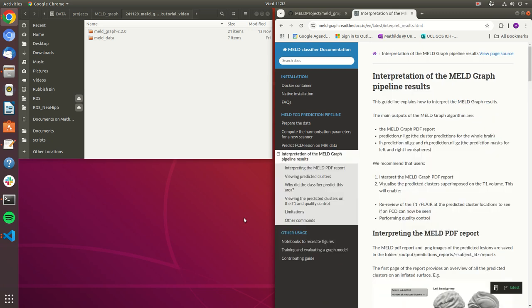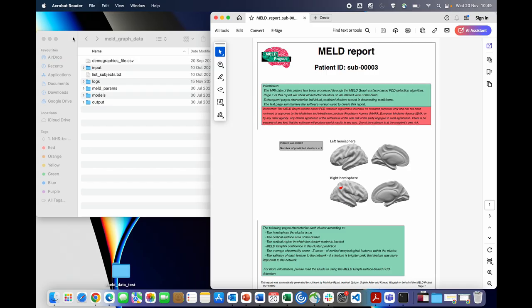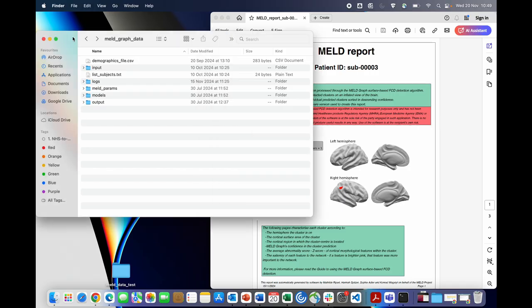The MELD Graph pipeline outputs a PDF report which summarizes the results of the pipeline, and also the prediction as a NIfTI file. In this tutorial, we're going to show you how to interpret the PDF report and how to quality check your prediction as a NIfTI file. What you want to do once you've run the MELD Graph algorithm is to interpret your results.